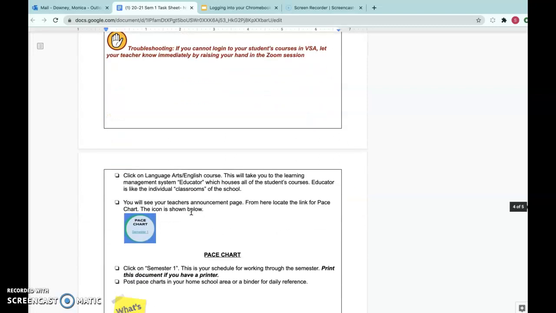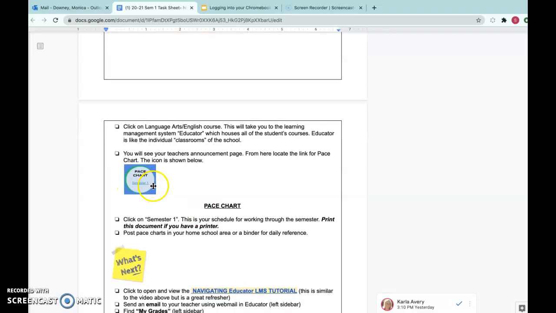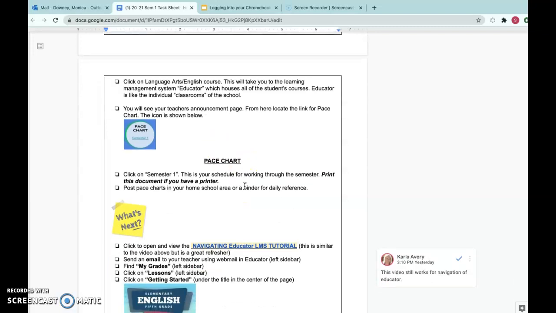Once you get in, you're going to take a look at your Language Arts English course, and you're going to see an announcement page. On that announcement page, you're going to want to click on the pace chart. Once you open the pace chart, please print out this document if you have a printer. If not, you're going to want to access the electronic version every day. It is best to print out this page and post it in a binder or have it posted somewhere in your school area at home.